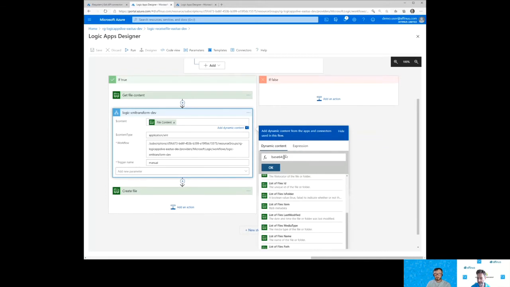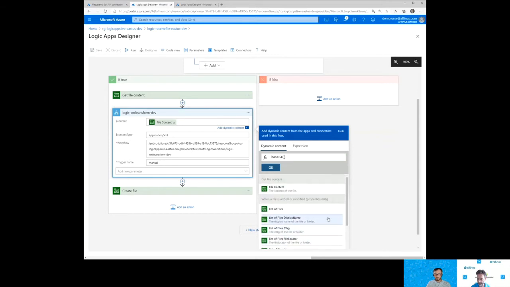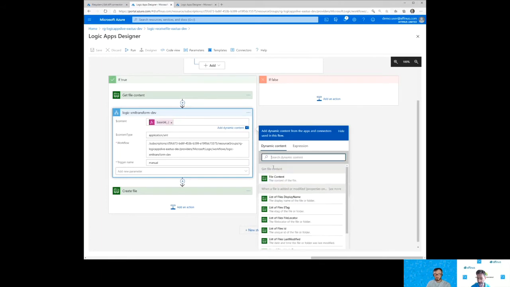And what I want to do, come back to here, I want to base 64 encode the file content. The file content is the output of the get file content action, so this thing here. I do that, and okay, that changes like that, and now we're in that scenario.